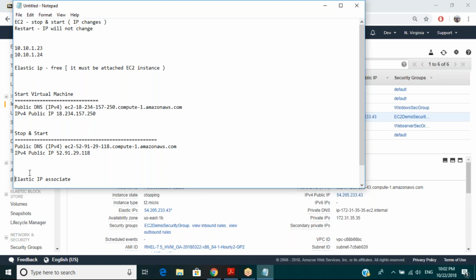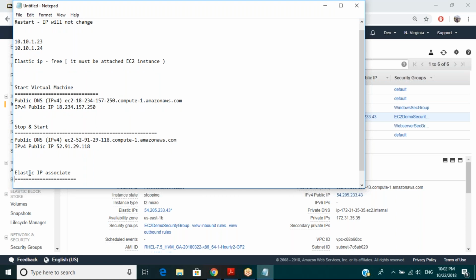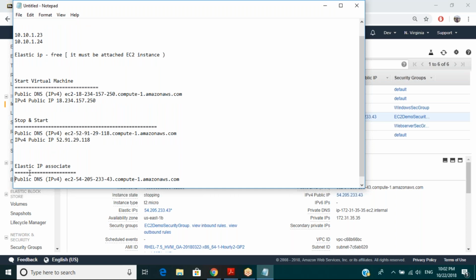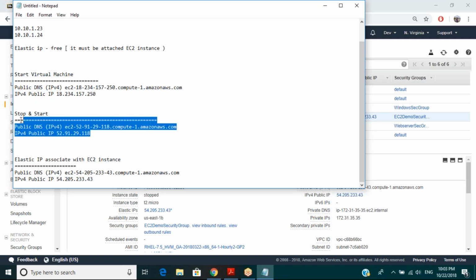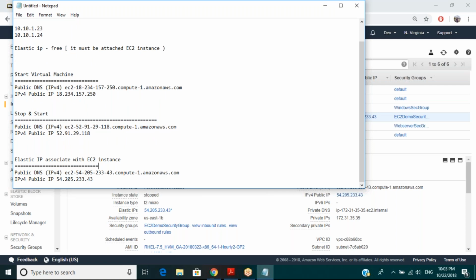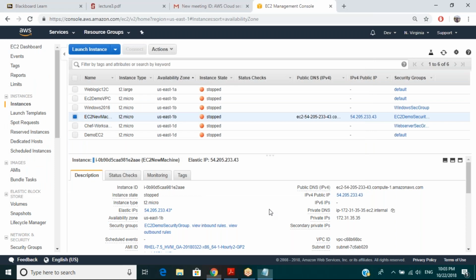Now, to make sure that my IP doesn't change all the time, I created an Elastic IP and associated it with the EC2 instance, the same one which was running here. Now, if I stop and start going forward, my IP will never change, because that's the reason I'm creating an Elastic IP, which is more like a permanent IP assigned to this particular machine. Even if I stop and start it a number of times, it's not going to change.